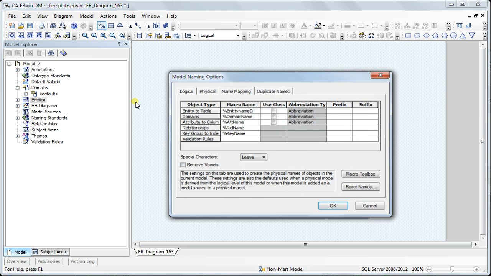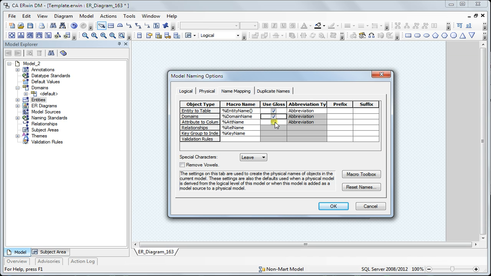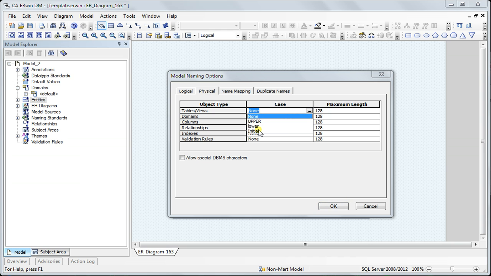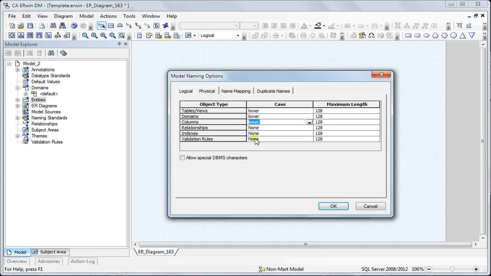Okay, sorry. Before that, I need to ensure that I check these boxes so that my naming standards are actually working. Say while creating the table, I wanted to prefix it with t underscore, and all my relationships should, for whatever reason, end with fk. And all my indexes should have X as a prefix. In my physical model, I want to ensure that the tables are always in lowercase and attributes are in lowercase, so domains and columns are in lowercase.